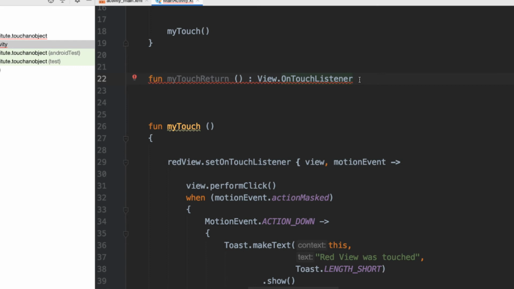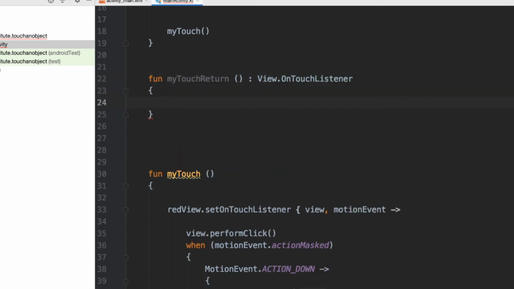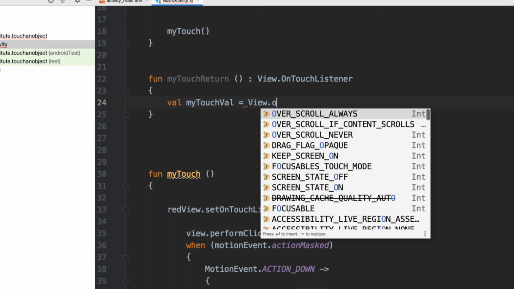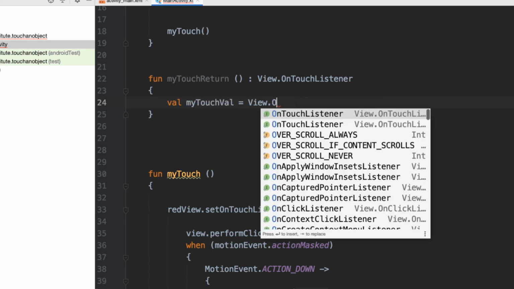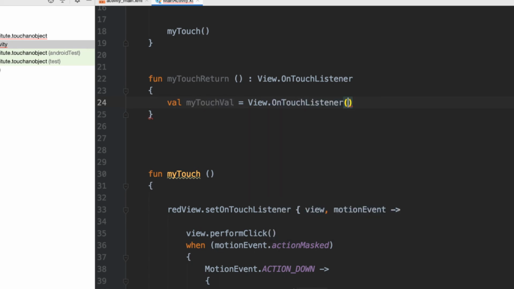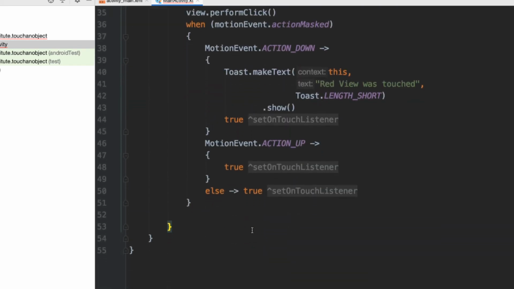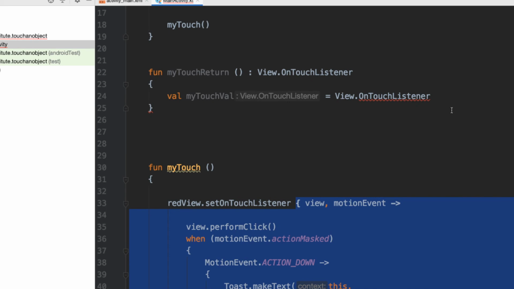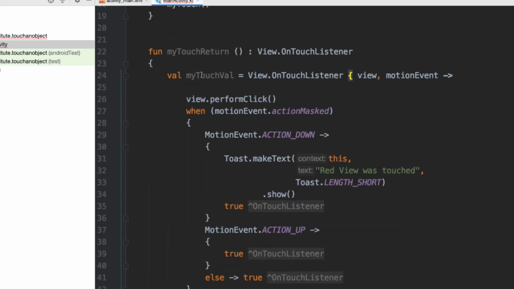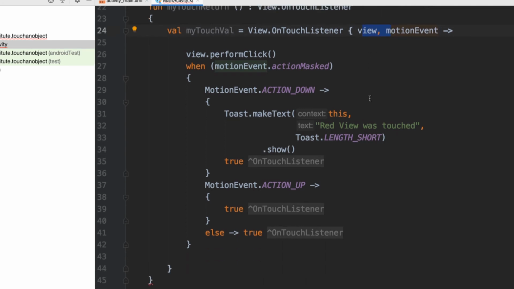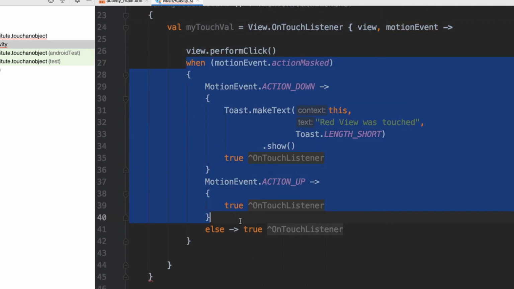And now I could go ahead and write the body of it. The one thing that's very important is that we have to return some value from it. So I'm going to say val myTouchValue, let's call it that, is going to be View.OnTouchListener, if I can type it correctly. And then the onTouchListener in here is very similar to the one that we used over there. It could be exactly the same piece of code. In fact, I'm actually going to copy this entire code because it's going to be exactly like that. Again, it has a view, it has a motion event. Again, we do performClick. Again, we decide about all of these things.